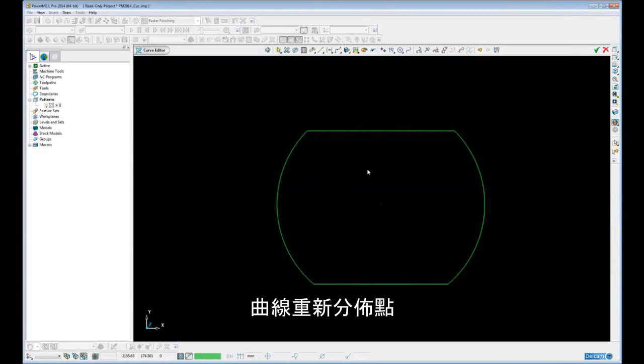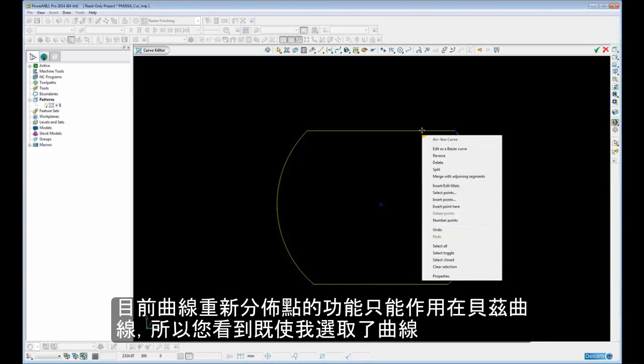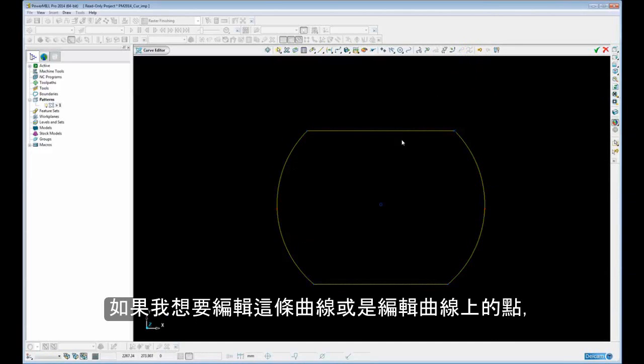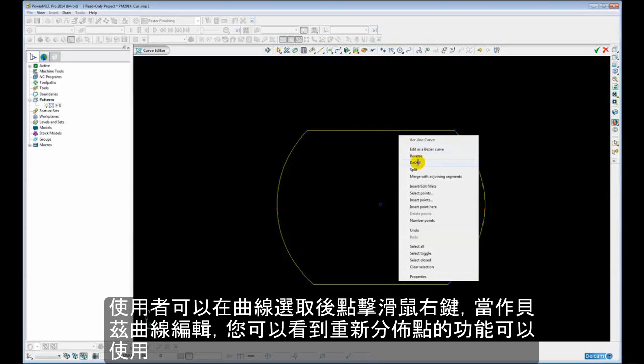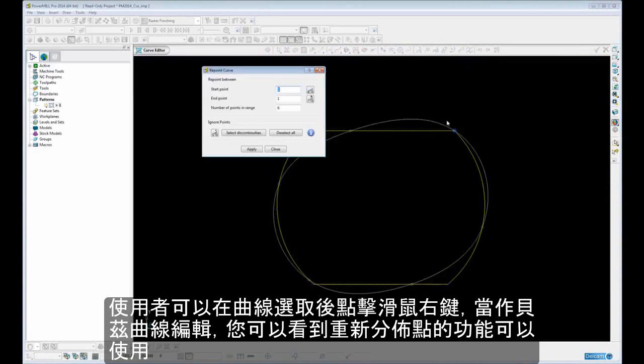The final new function within the curve editor we're going to look at is the repoint curve option. At the moment, this curve is defined as a series of lines and arcs. Now the repoint curve function only works on Bezier curves, so you can see even though I've selected the curve, the repoint curve function is greyed out. If I wanted to edit the points in this curve, I would have to convert it into a Bezier curve or edit it as a Bezier curve. There is a new option when we right click on the segment that says edit as Bezier curve. Now I have access to the repoint command.